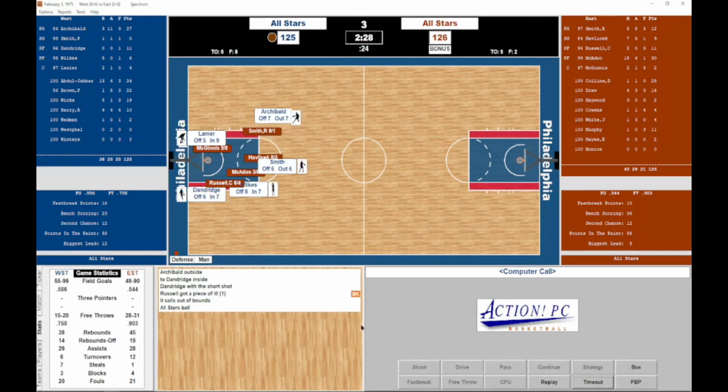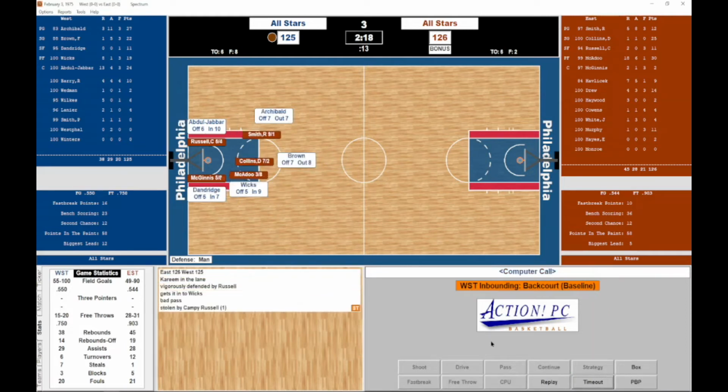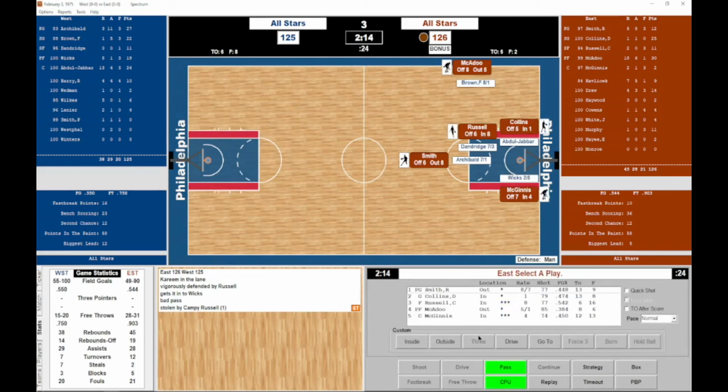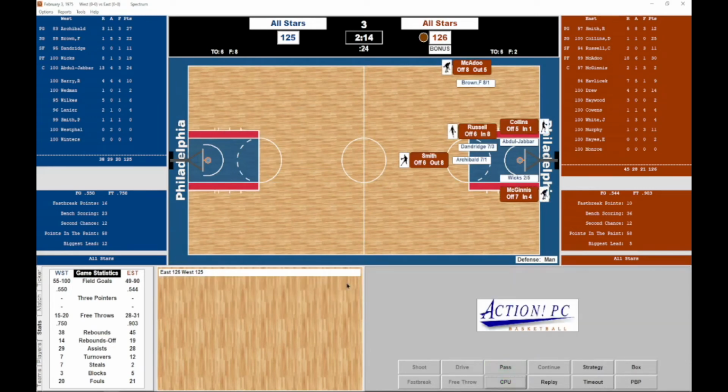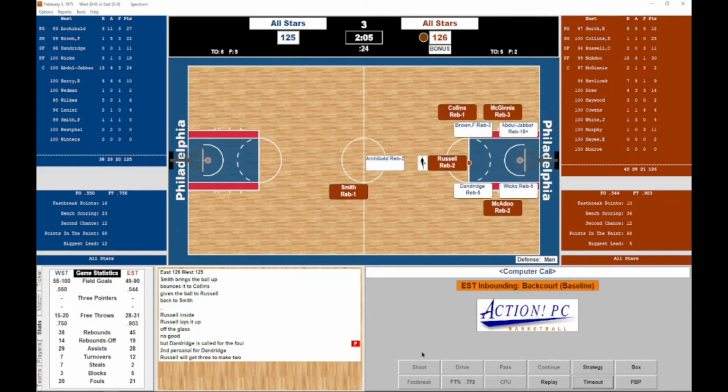Out of bounds, and whose ball will it be? It will stay with the West. Score right now if you're trying to keep up, and if you can't keep up, I don't blame you. 126 for the East and 125 for the West at the 2:18 mark. A steal by Campy Russell. Russell to Smith, back to Russell. I missed the basket there, but a foul on Dandridge. That's 2.